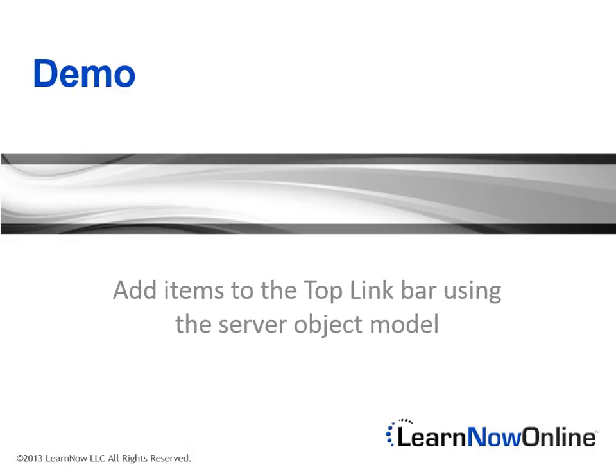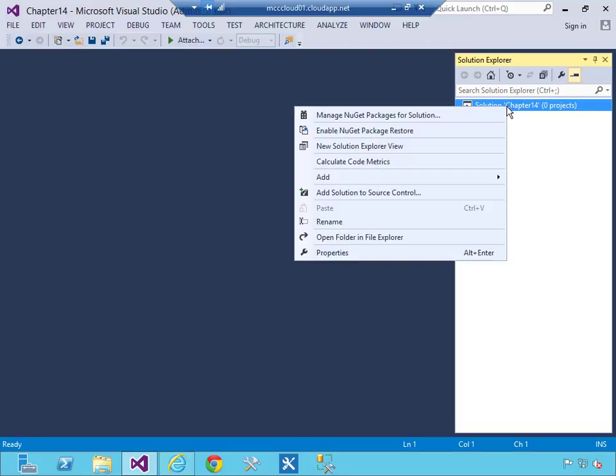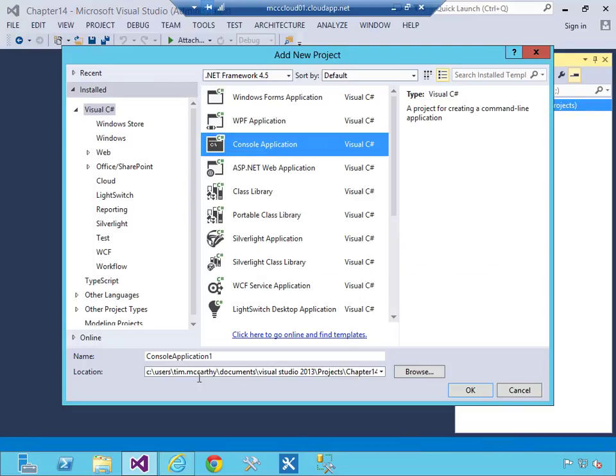So what we're going to do now is add some items to the top link bar using the server object model. I have Visual Studio open right now, and I'm going to add some items to the top link bar using the object model in a console application. I've already created a blank solution, so I'm going to add a new project. We'll add a console application and call it Chapter 14.